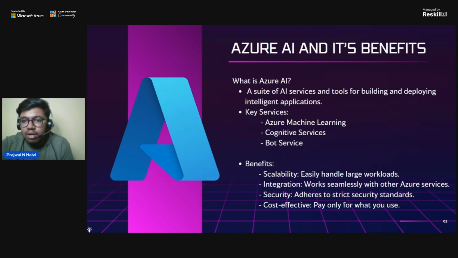And then comes the cognitive services. They are the pre-built AI models for things like vision, speech, language, and decision making. When it comes to decision making, it is very important while you are building an AI environment or building a bot. Then comes the bot service, which helps you create intelligent bots, like a chatbot in any of your websites.